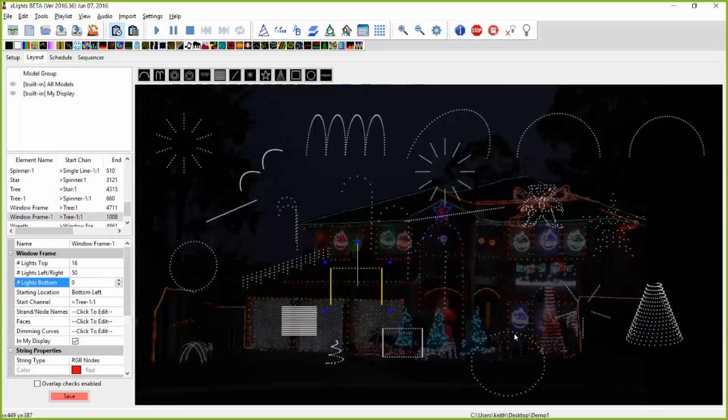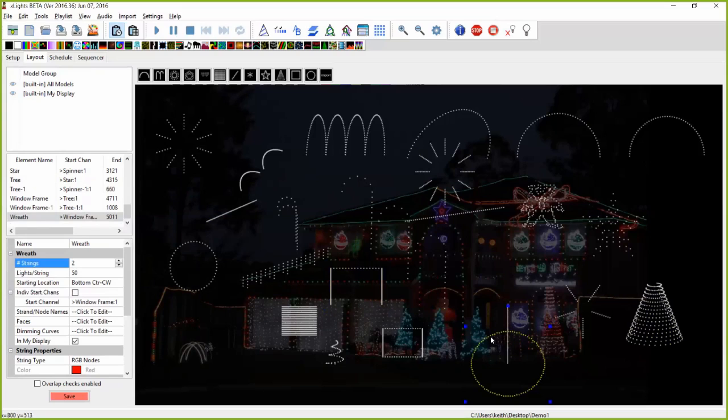Then we've got our wreath. Yeah, this is our wreath. So here, if I increase that to 2, you can see that it didn't create an extra layer like our circles did up here. It just increased the number of bulbs, and that's because it's like you've added an additional string of dumb lights or something, is I believe how that works.